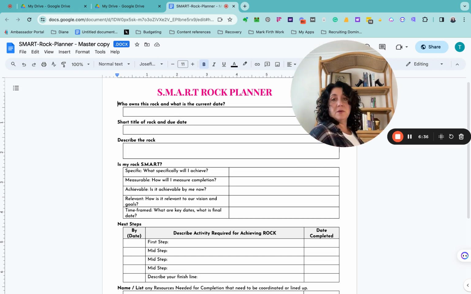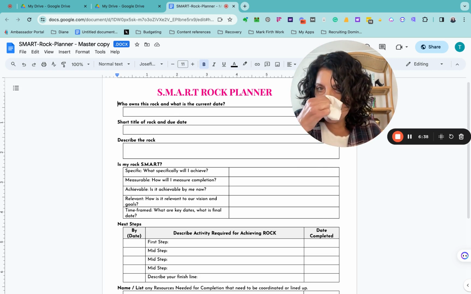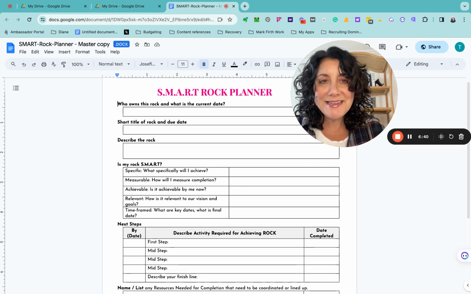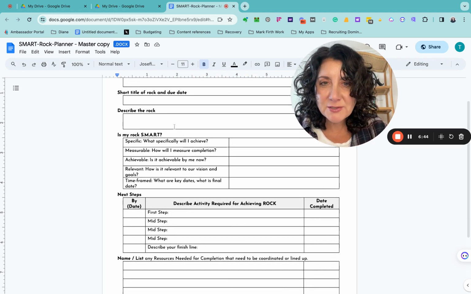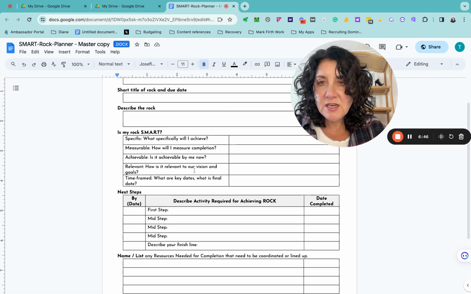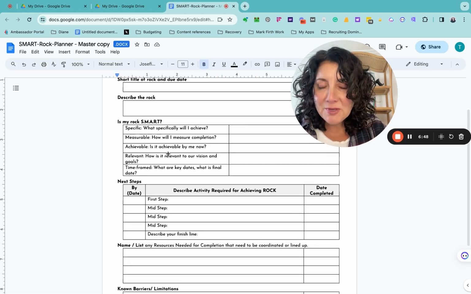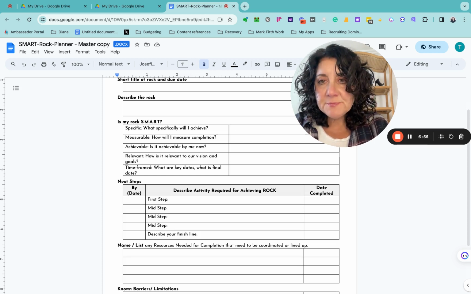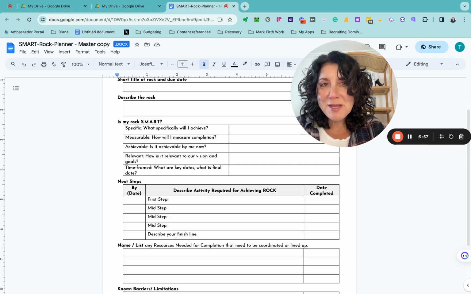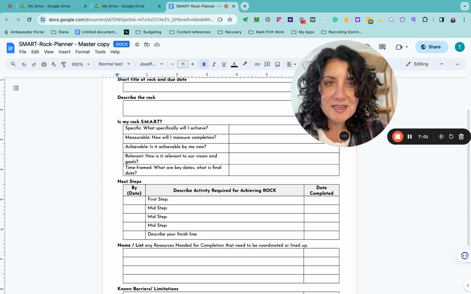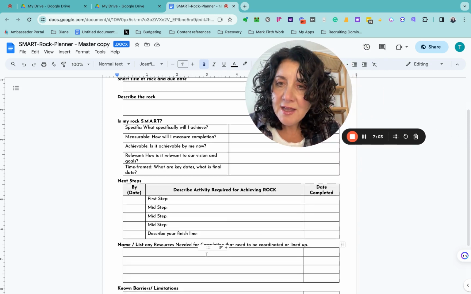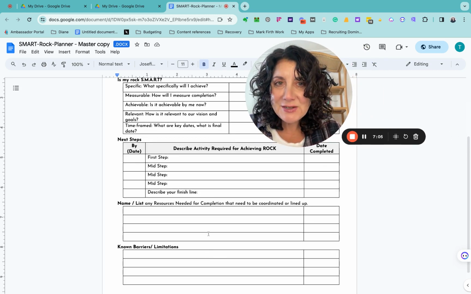So you want to, some things are really obvious, like who owns the rock and what's the current date. Then a short title of the rock, describe the rock, and then you'll see here, I want to show you, you've probably heard of SMART goals. Is it specific, measurable, achievable, relevant, and time framed? So you want to be able to answer those questions to determine, is this really a rock? And then you can fill this out too.